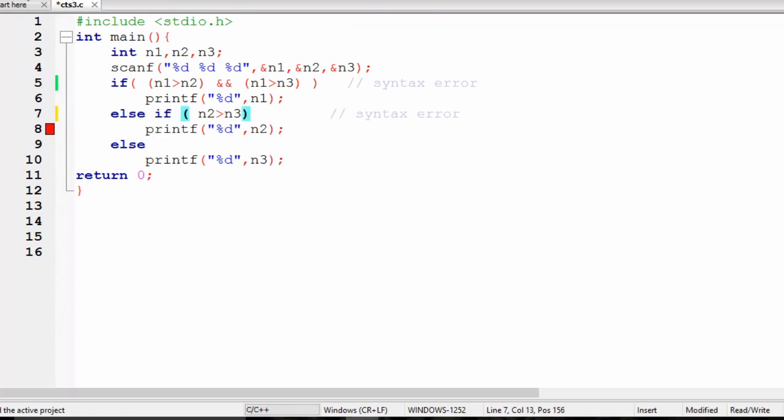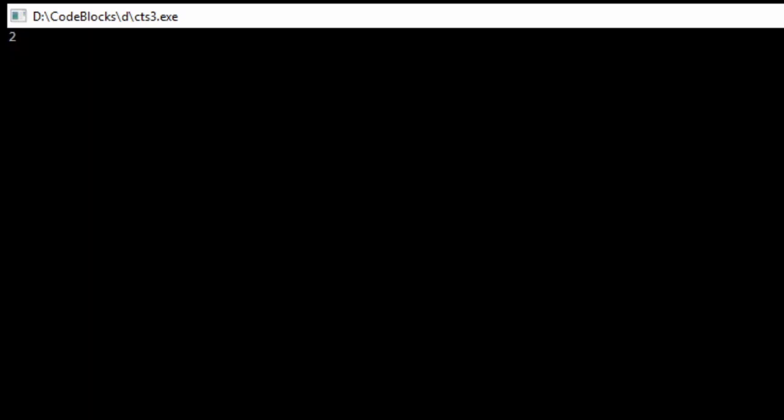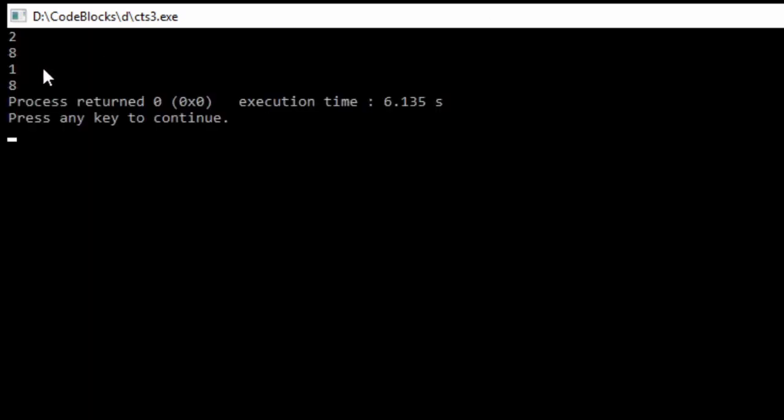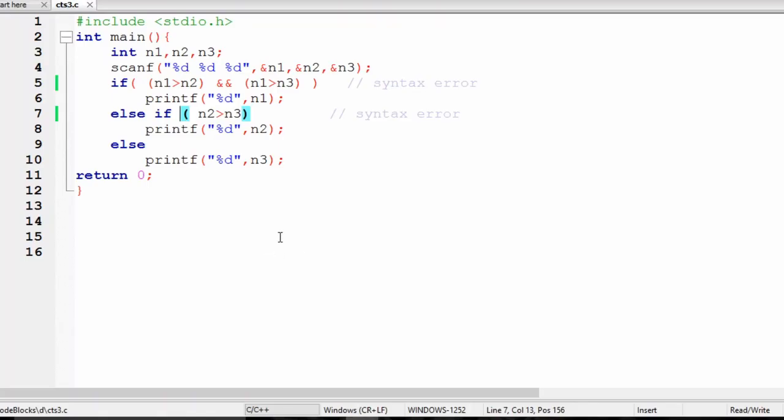Now after this, if I again press the compile button, this time I am not getting any compilation error. So if I run this code and give three inputs, as you can see, for the numbers 2, 8 and 1, I am getting 8, which is the greatest of these three numbers. So this program is working correctly. Now you can submit this code and you can move to the next question.